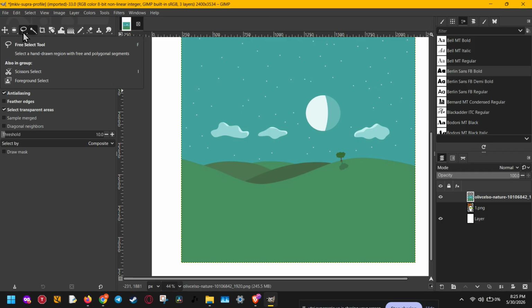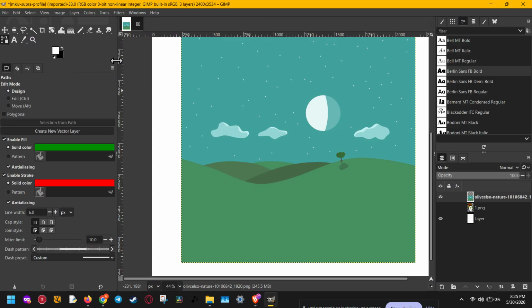On the left toolbar, select the Paths tool. You can also use the shortcut B to activate it quickly. This tool lets you create a vector-style path by placing points around the outside of your object. Now zoom in so you can see the edges more clearly. The more precise you are here, the better your final SVG will look.